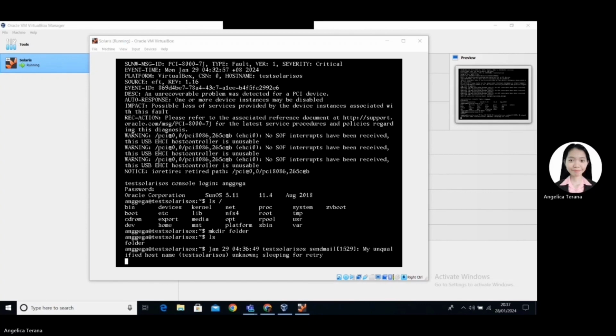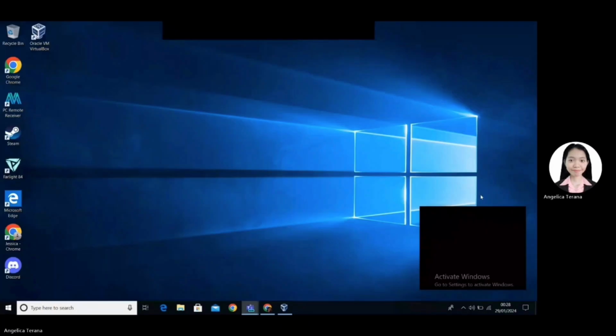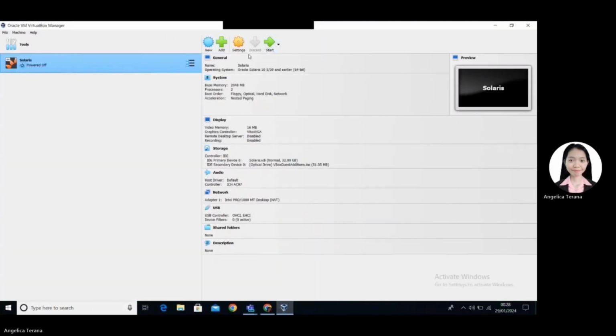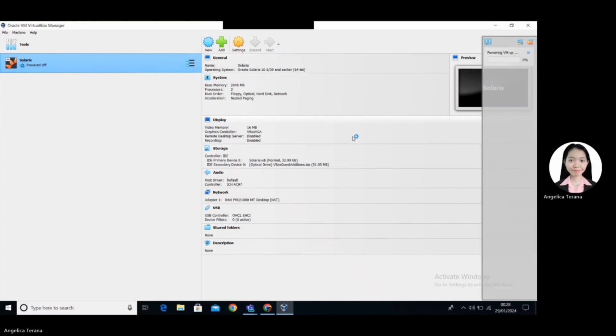Solaris operating system. So, let's try to demonstrate here. So, exit and then run the VirtualBox again for Solaris OS. So, dapat ang lalabas na dyan is yung user interface ng Solaris OS.